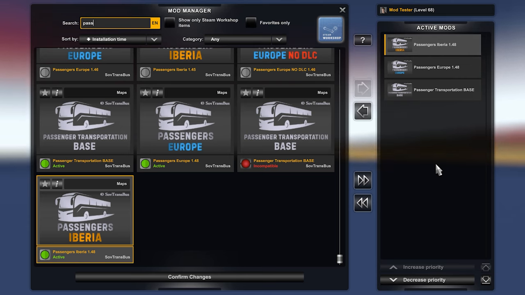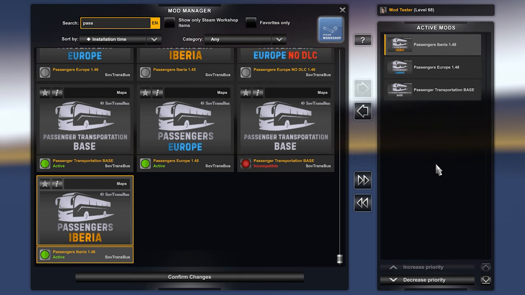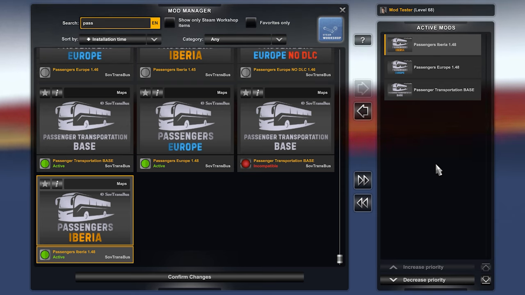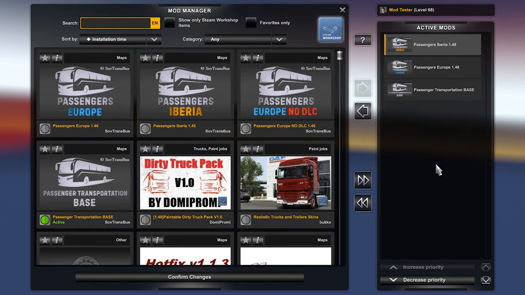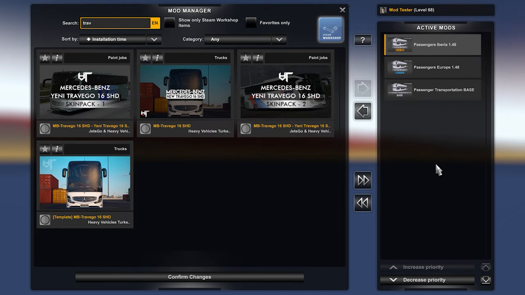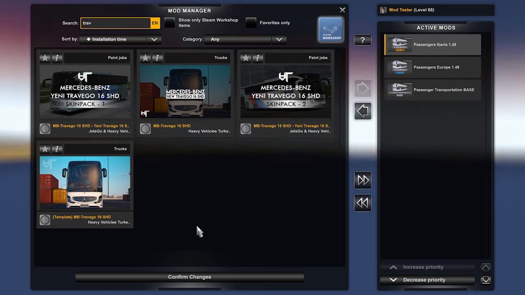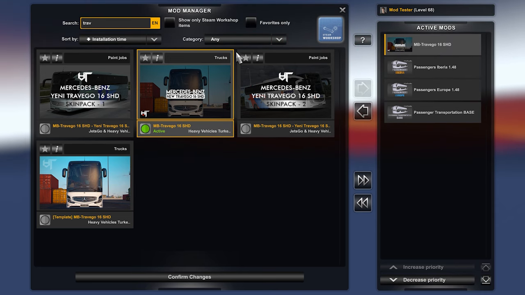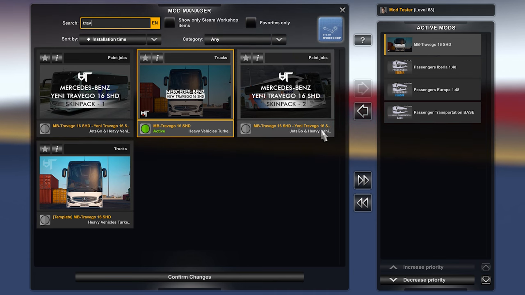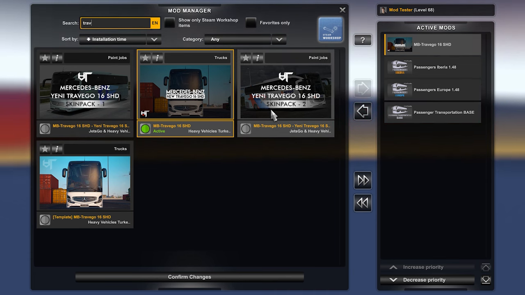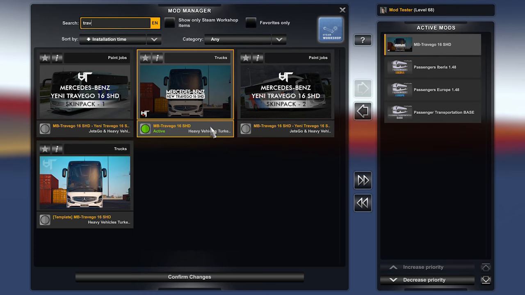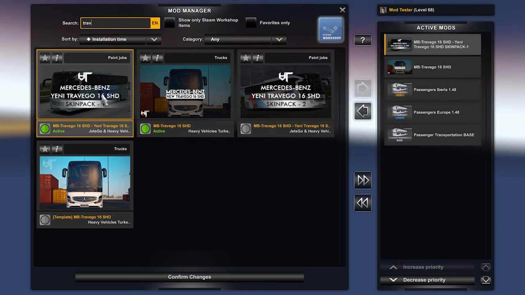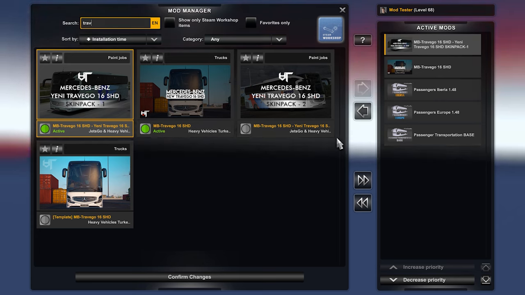So now we're done installing the bus passengers. You must follow exactly as I did, or else you are going to get a crash in your game. Now we need our bus. So this is the bus that we downloaded. It's a Mercedes-Benz. This is the bus, and these are optional, so you can download them separately, but I did not put the link. It's just skin packs, so I'll just put this one for myself, but you can go ahead and download it. Just search for it and then you will find it.